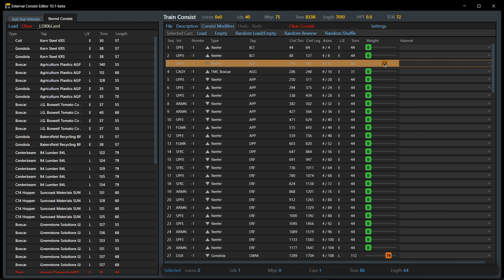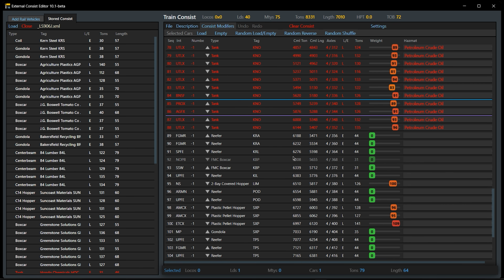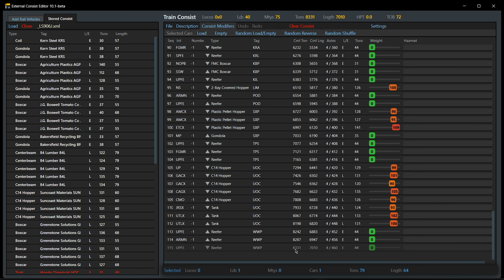So as I even slide the weight of this one car, oh, I think that's what it is. It's adding the tons of everything before it, I think, and up to and including this car. And that's why everything after down here is changing. Look at that, but not the ones before. So like if I go way to the bottom, there you go. So there's your total train tons is 8,331 tons, and there's your 8,331 on the last car.